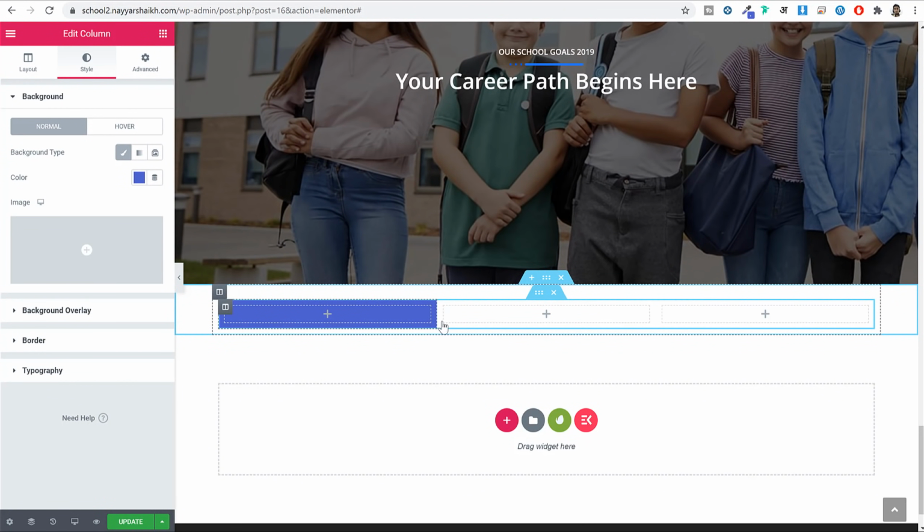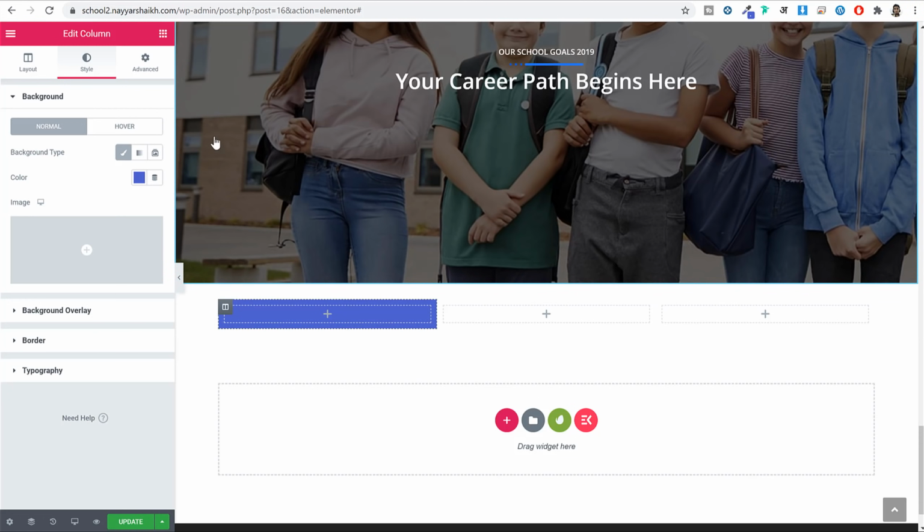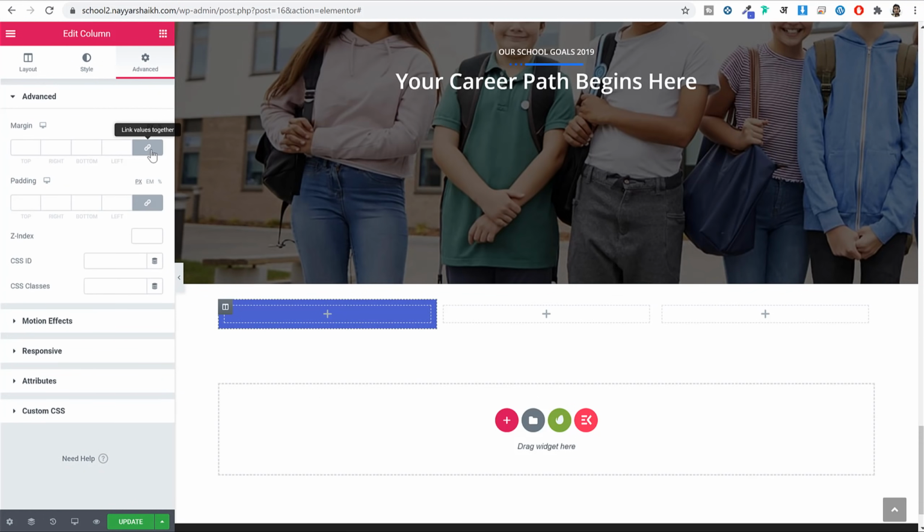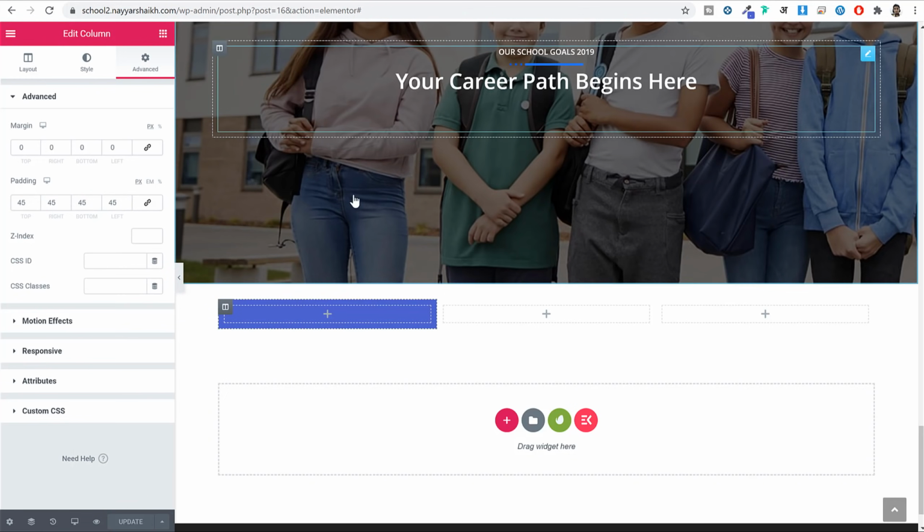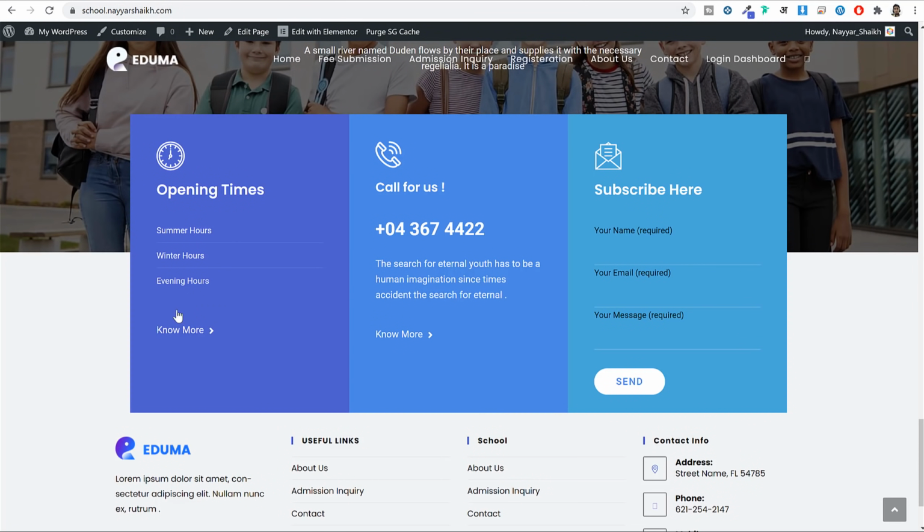Now between all these columns there is this extra margin. I don't know if you can see this, and also there is no proper padding. So if you go to advanced, you can change margin to 0. So type in 0 under margin. Now add padding of 45 pixels from all sides and click on update. Now inside this we can add these elements.